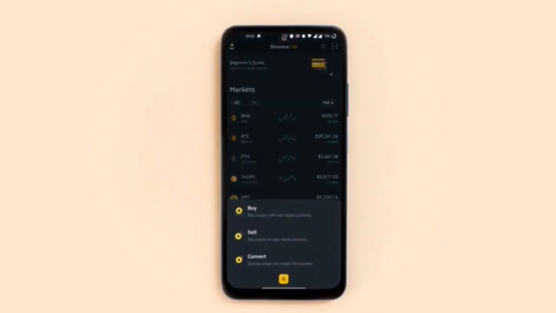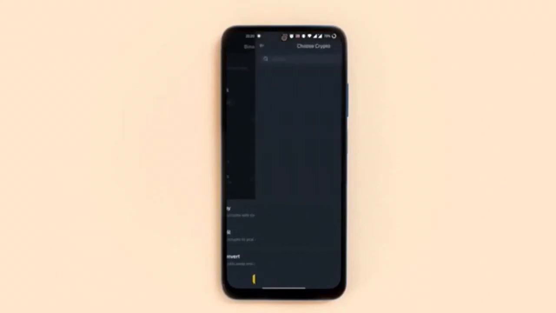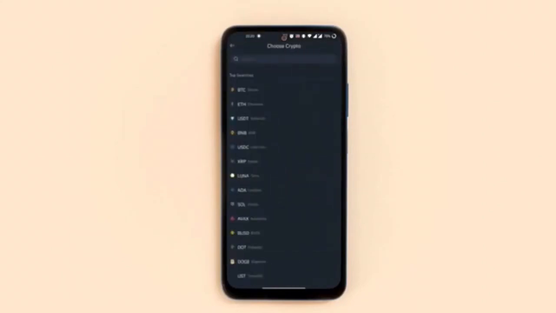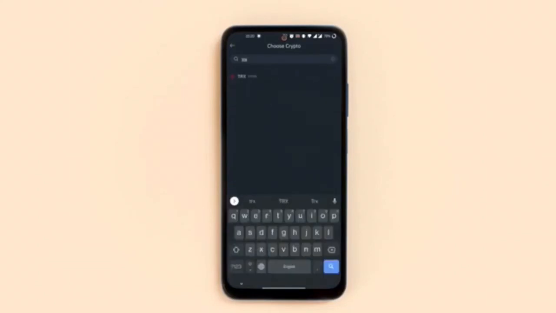To buy TRX, click on the arrow sign at the bottom center of the app. 3 options will come: Buy, Sell, and Convert. Select Buy. Now, you have to choose crypto. Since we want to buy TRX, search for TRX in the search option.